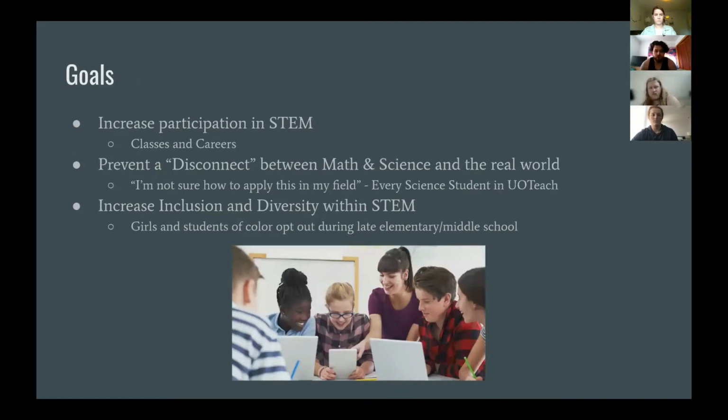So the goals of STEAM are to increase participation in STEM classes and careers, to prevent disconnect between math and science and the real world. I know a lot of us in the UO Teach program will have amazing conversations about curriculum, but 9 times out of 10, when it's time for a science student or a math student to come up and express their ideas, it's always, I'm not sure how to apply this to my field. So STEAM kind of gives an answer to that. Another goal it has is to increase inclusion and diversity within STEM, because girls and students of color opt out during late elementary and middle school, and it's been found in numerous studies.